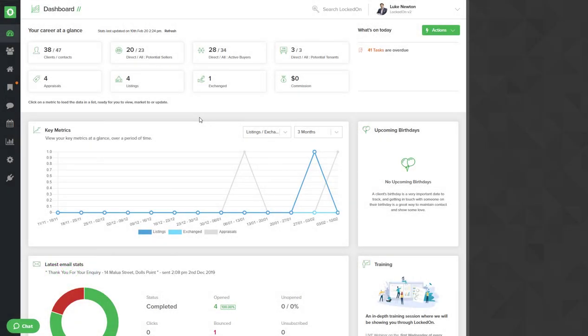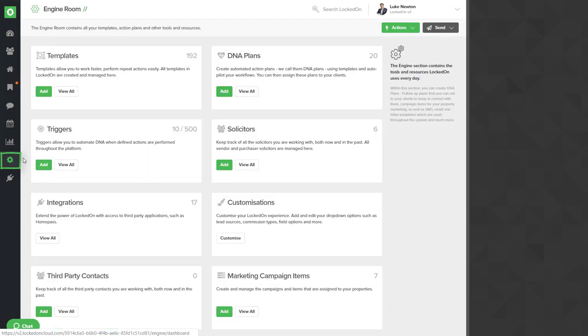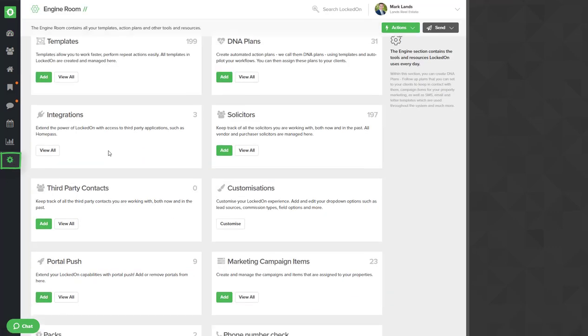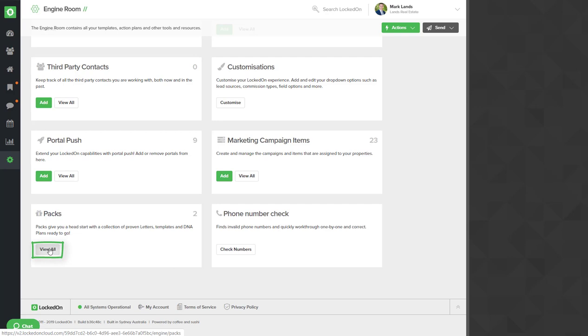In this tutorial, we're going to teach you how to install the first lot of triggers to your LockedOn account. First of all, you need to be logged in as an admin or the owner of the account. You'll then click Engine on the left-hand side of the screen. You'll then scroll to the bottom where you see Packs and select View All.